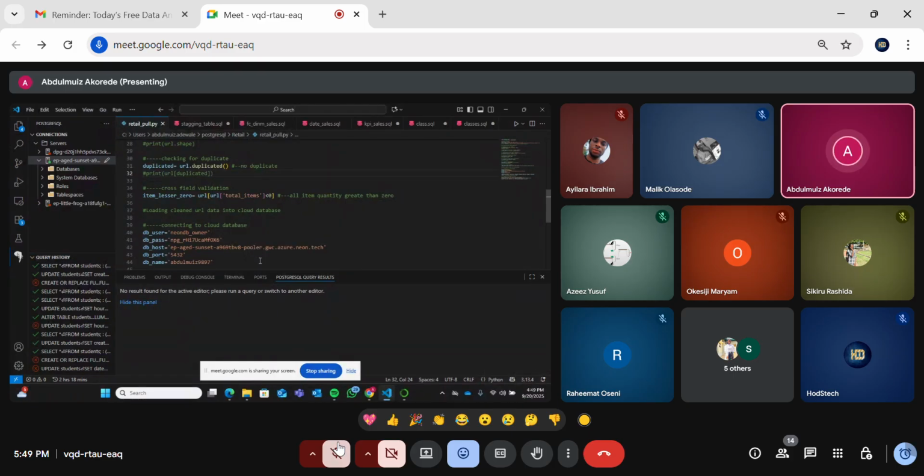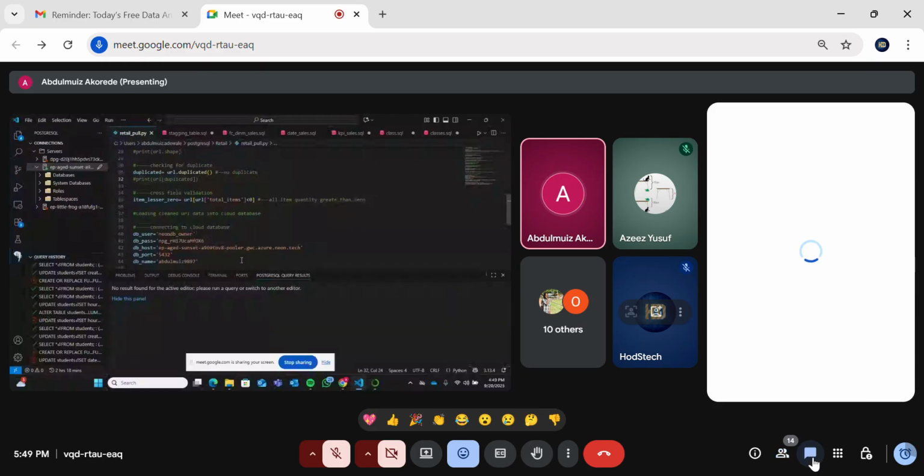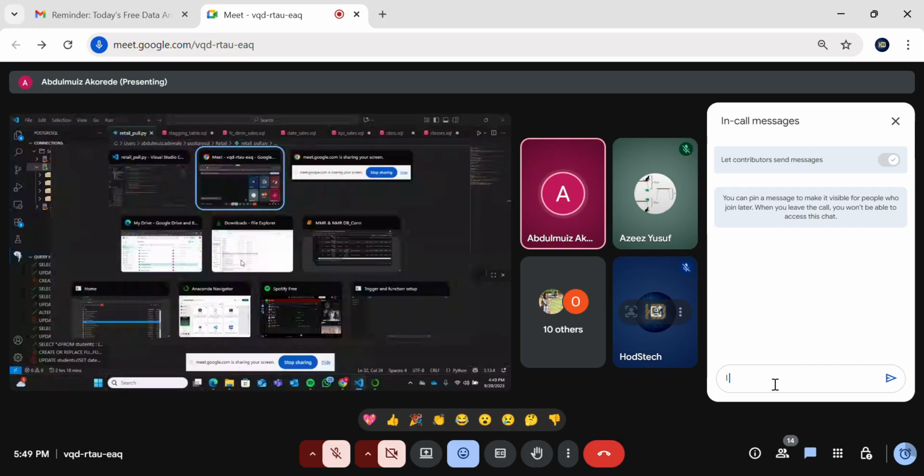Now, we have different forms of cloud database. We have heard of the likes of Azure, and AWS, Amazon Web Services, but all these ones need to be paid. We have some free versions you can use, the likes of Neon, Supabase, and Render. The one I'm currently going to be using for us today is what they call Neon.